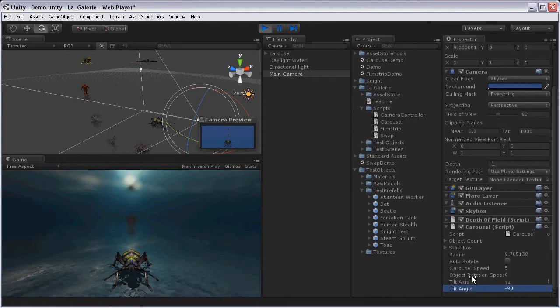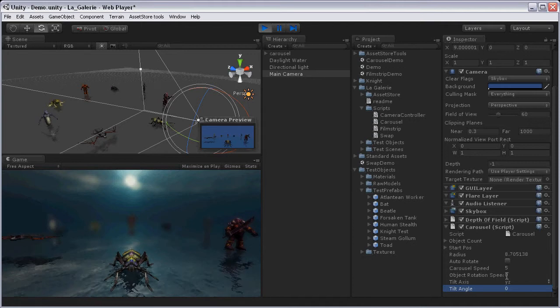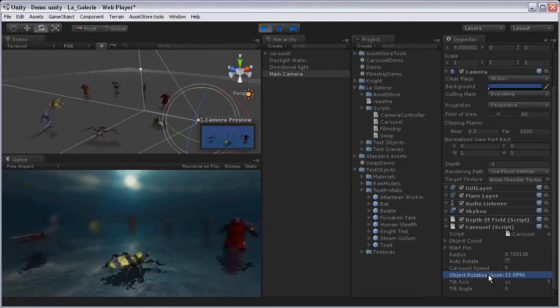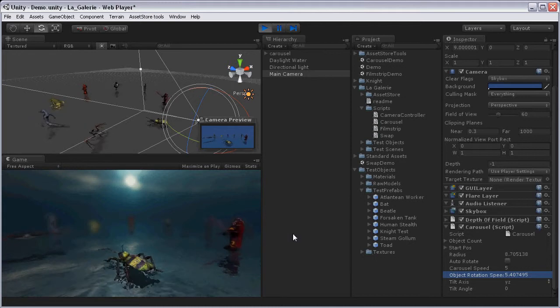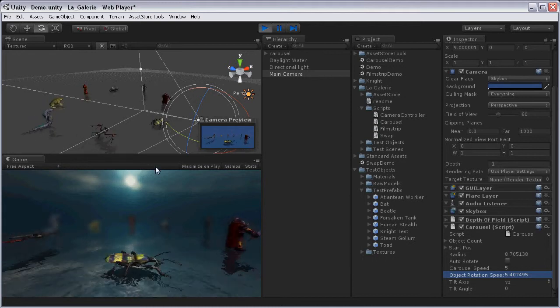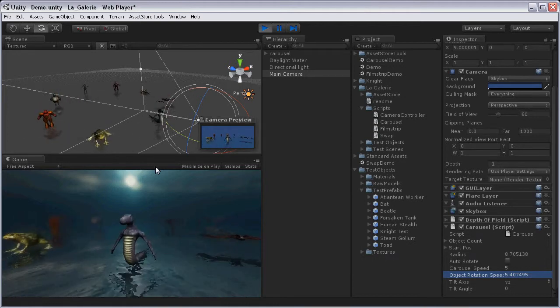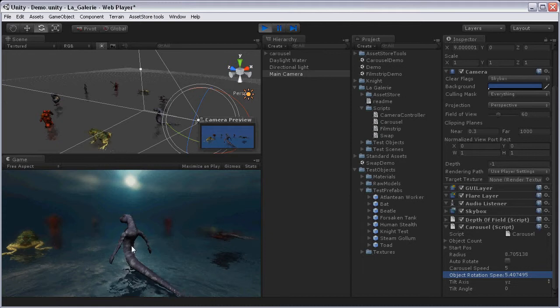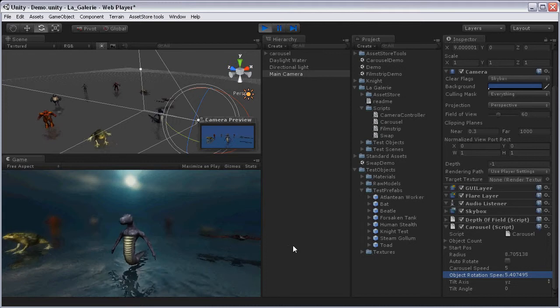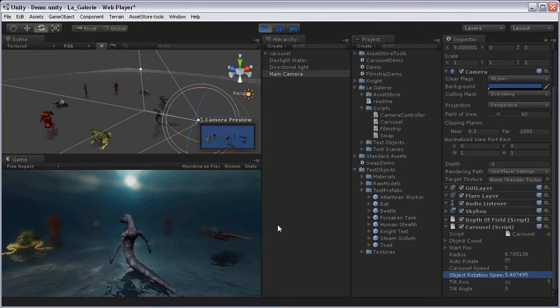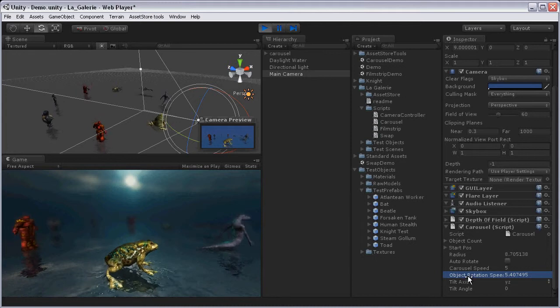Now back to the object rotation. I'll set this back to 0. And the object rotation speed will allow the objects to rotate independently. So each object is rotating within the carousel. And I can cycle through them. And this is why it's important to have your pivot set to a good spot if you want to add rotation like this in the Galerie script. You can also set this to a negative value and it will rotate in the opposite direction.